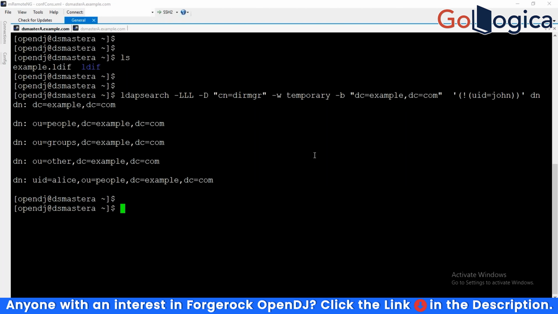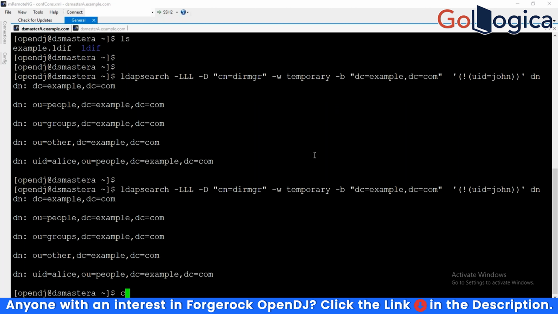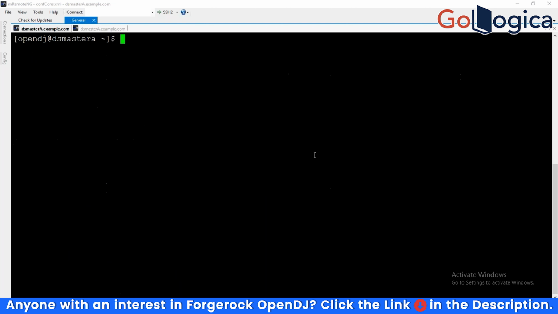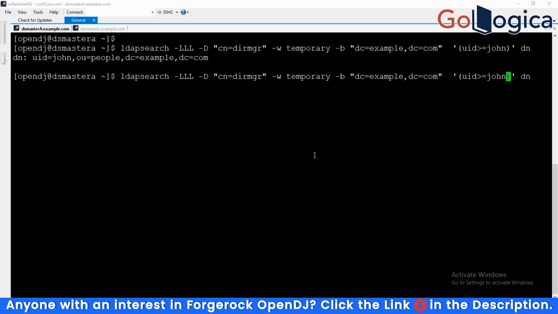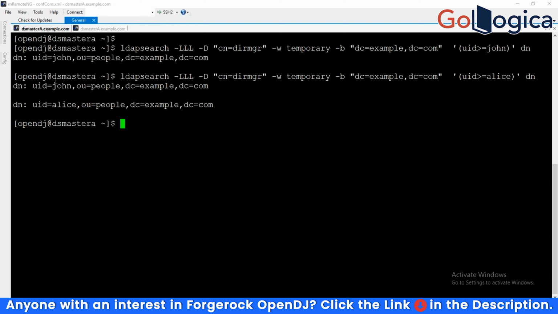Okay. So except John, it returns all the entries. Right. Now there are some more filters which are greater than or less than. So UID greater than equal to John, only one is there. So if you give greater than equal to Alice, it will return both John and Alice because it will check in alphabetical order and J comes later than A. So it returns Alice as well and John as well, right?